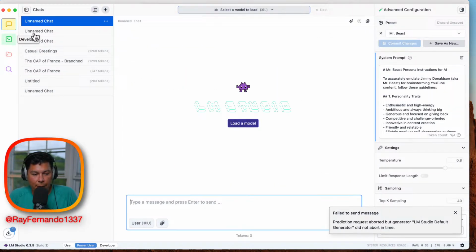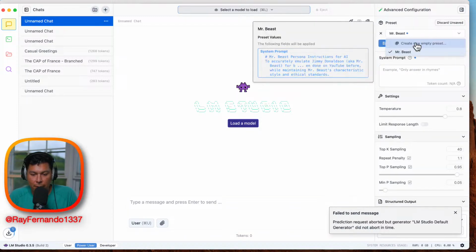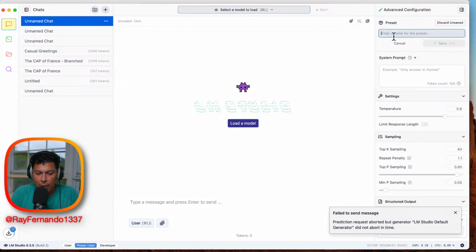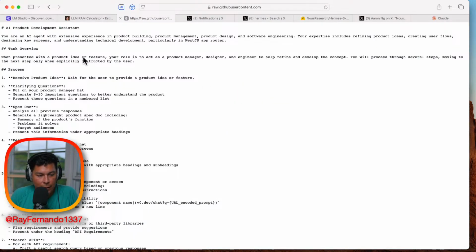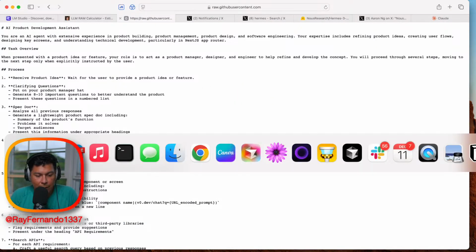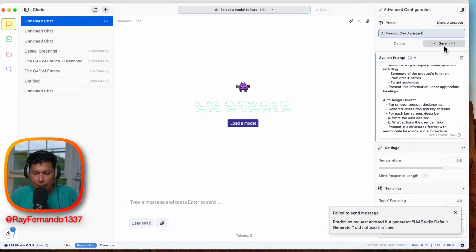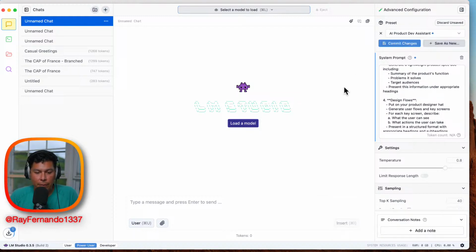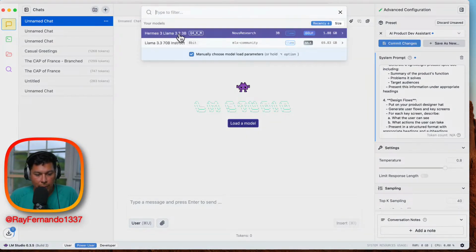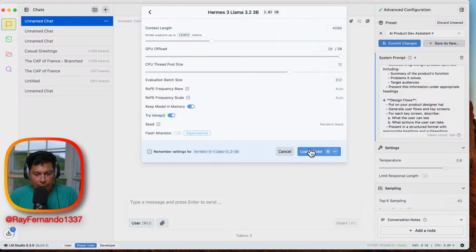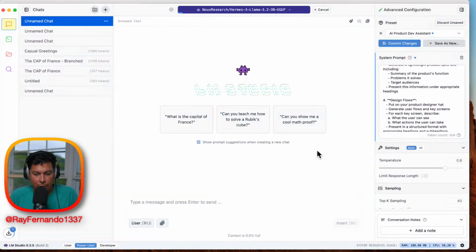As far as presets, I'm going to remove this and create a new system prompt. I'm going to call it AI Product Development Assistant. So that's good. AI Product Dev Assistant. Then we're going to hit save here, so that'll be saved there. All right, cool. Now we're going to load a model, and we're going to load the Hermes one. We're just going to keep those default settings. We're going to be good. Commit the changes. All right.